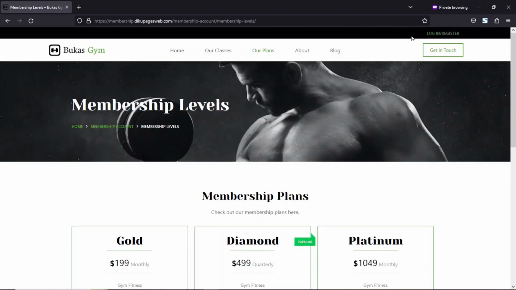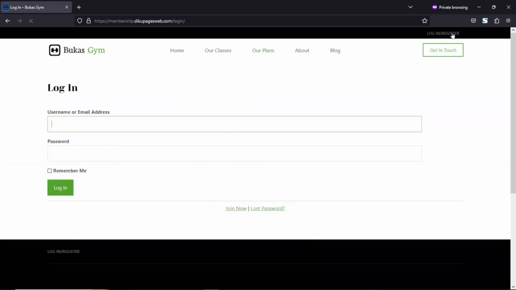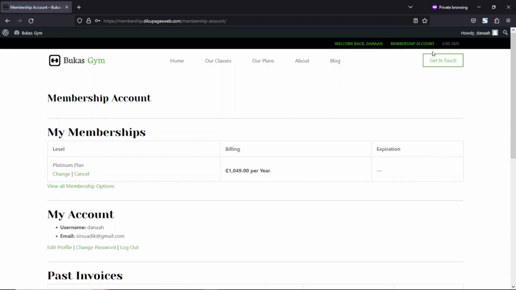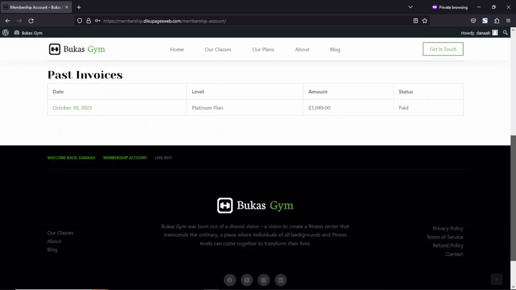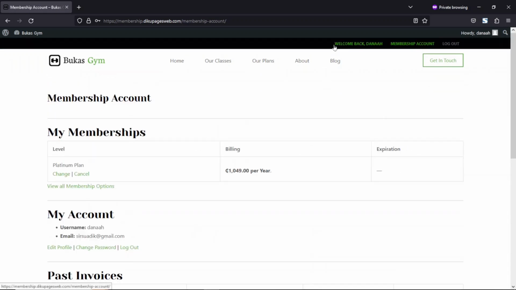Let's see how the links will be displayed when a user is logged in. So I click on login/register again. So I'll just go ahead and sign in. I click on login, and now I'll see the new links as a logged in user. So I have welcome back Dana, then the membership account, and finally log out. Perfect. And now we are done with adding links onto our top menu.